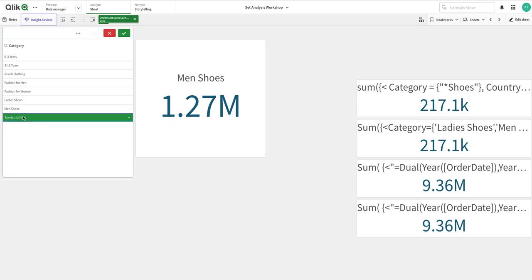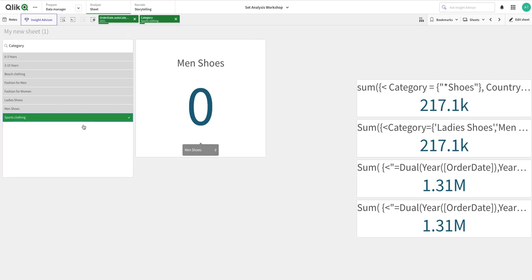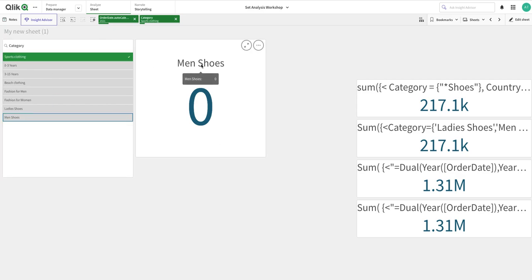So let's say I select sports clothing. As soon as I select sports clothing, the measure goes to 0, but we have also written the conditions for category in here, and yet it goes to 0.